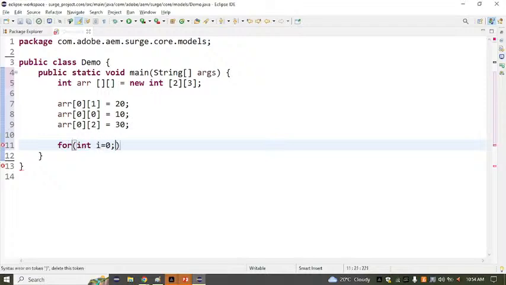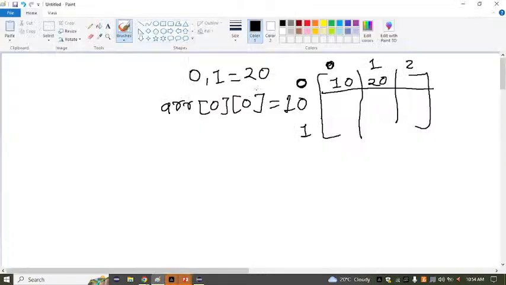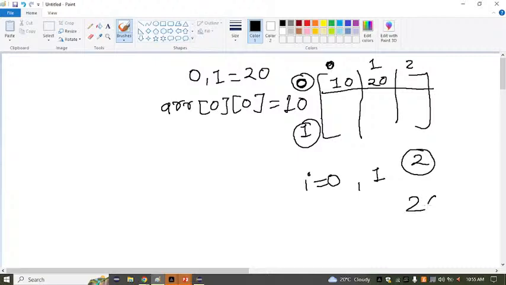i is equal to 0, i less than, what is the row? The first for loop represents the row, and the second one represents the column. So what is the row size? See here, 0 and 1. So first we start i at 0 and it will go to 1. When it goes to 2, the condition is false, because 2 less than 2 is false.